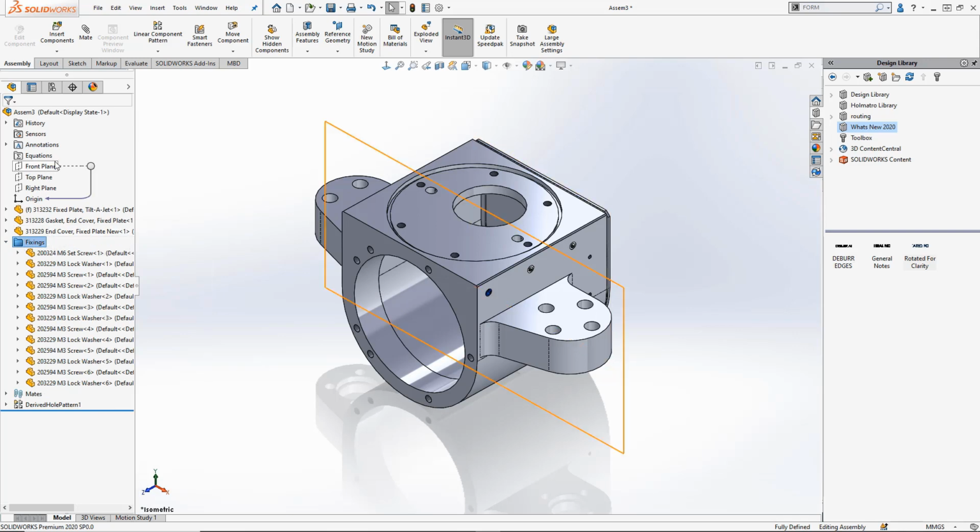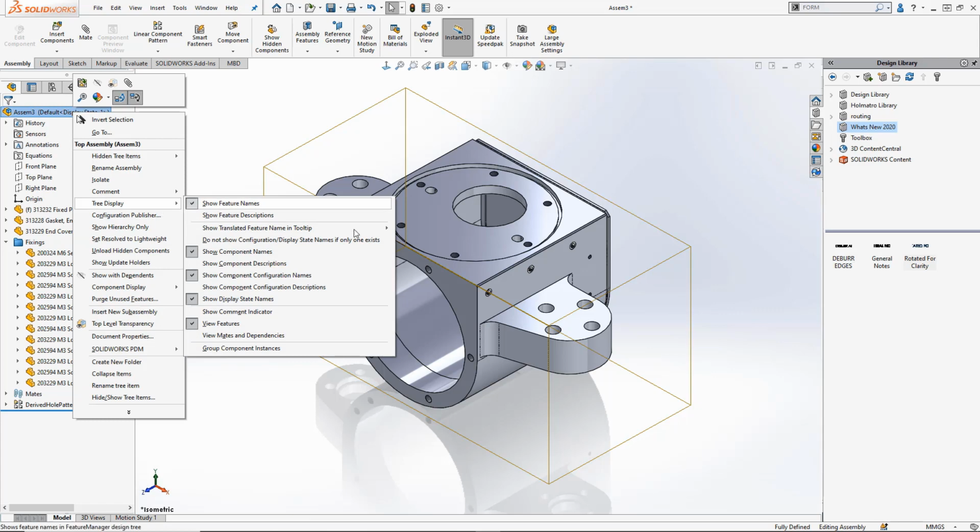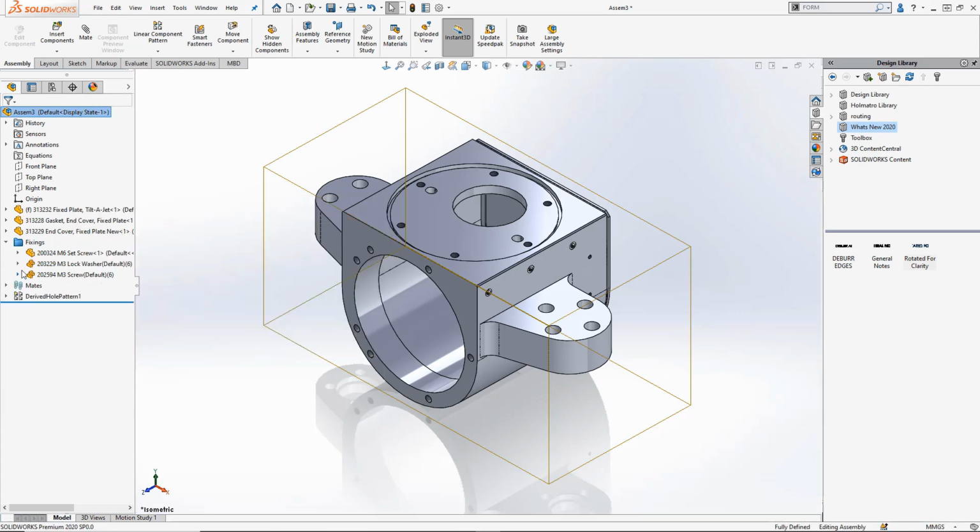To tidy up the tree even further, we can right click at the top level, go to Tree Display, and then choose to group component instances. This groups all component instances together.